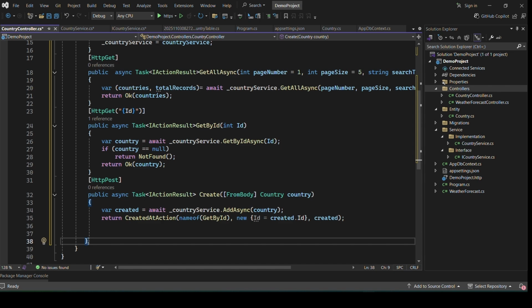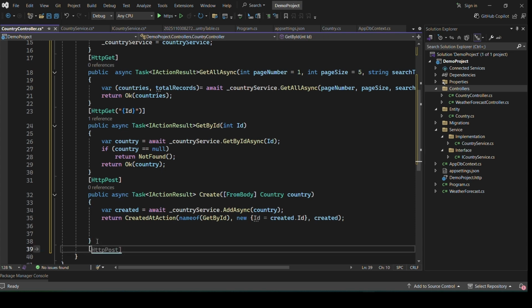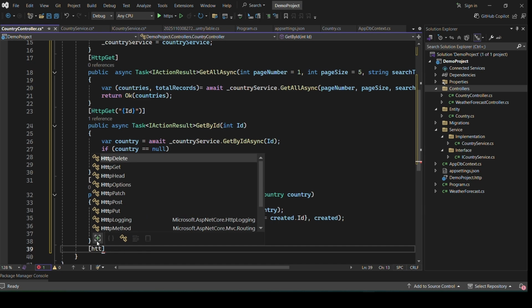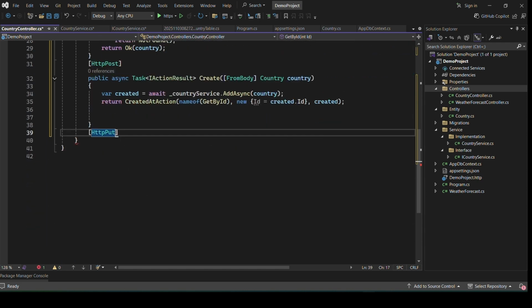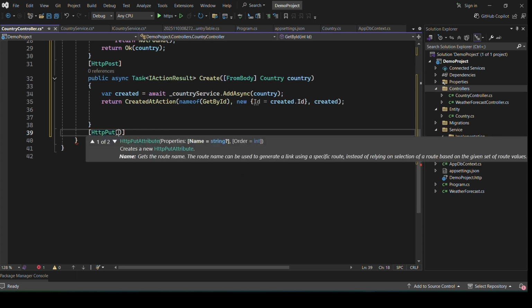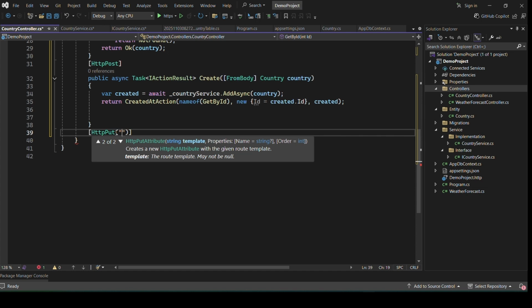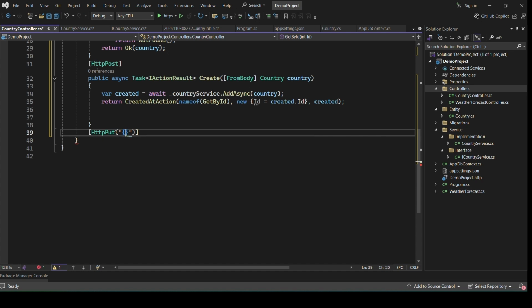So when we add anything in the database, at that time we use HTTP post. When we want to get anything, at that time we use HTTP get. And when we want to update anything, like any field, like in a name you can change the name, at that time we can use the HTTP put method. And here we can update by ID. So that's why we are passing ID here.